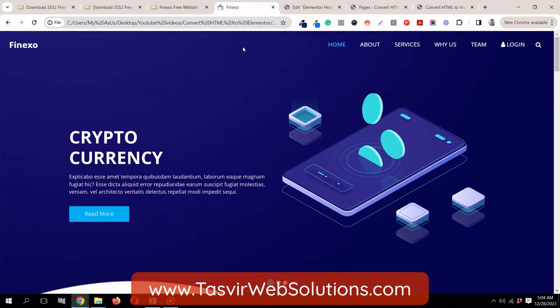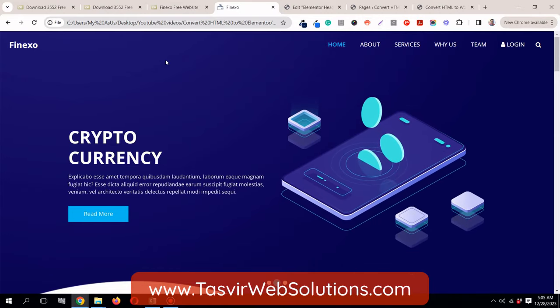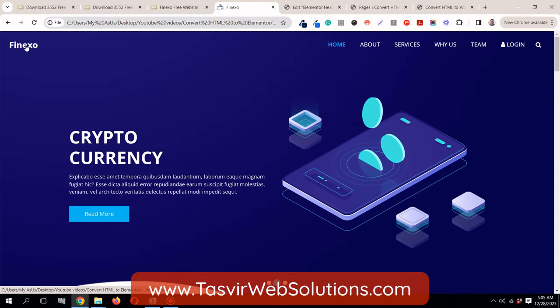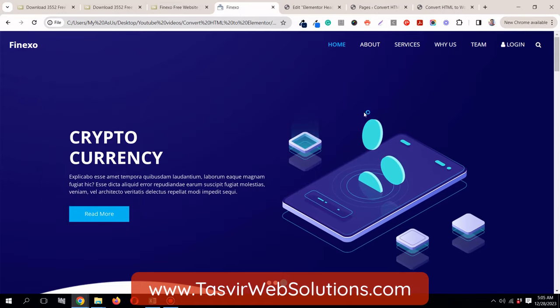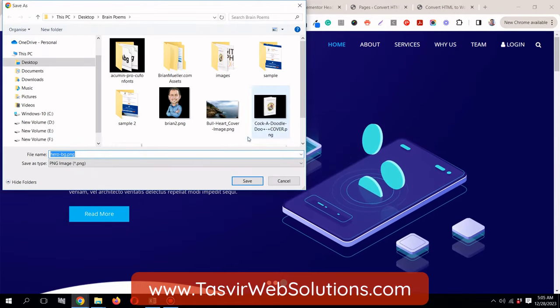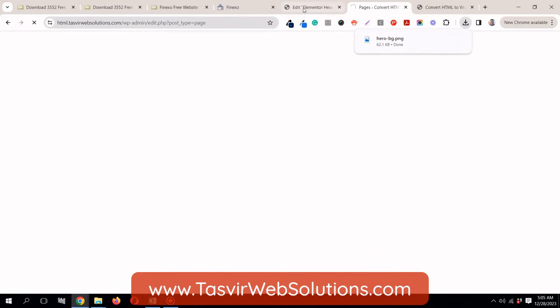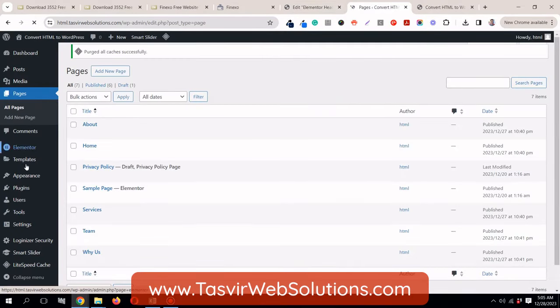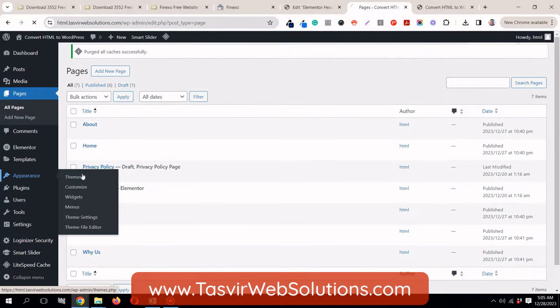I think there is a bit of gradient over here, but we are going to use a fixed color, as I mentioned earlier, that we are going to simplify some of the things. But another thing I forgot: I need to add this logo to the site, so I'll save the image. Save this image anywhere. I'm going to the back end of the website. This is the back end of the website. Let's go to appearance.